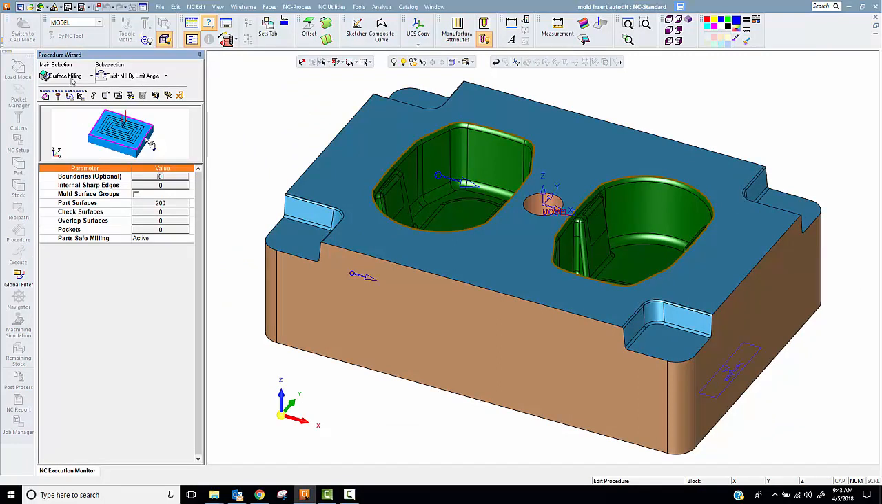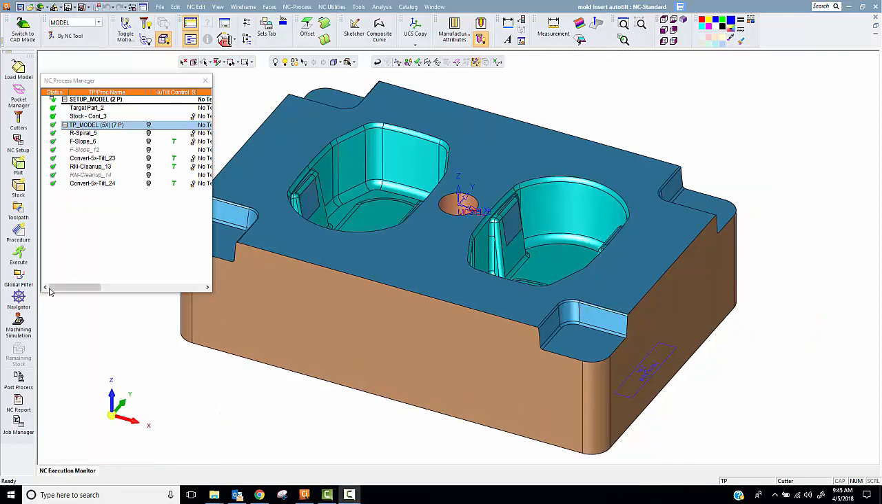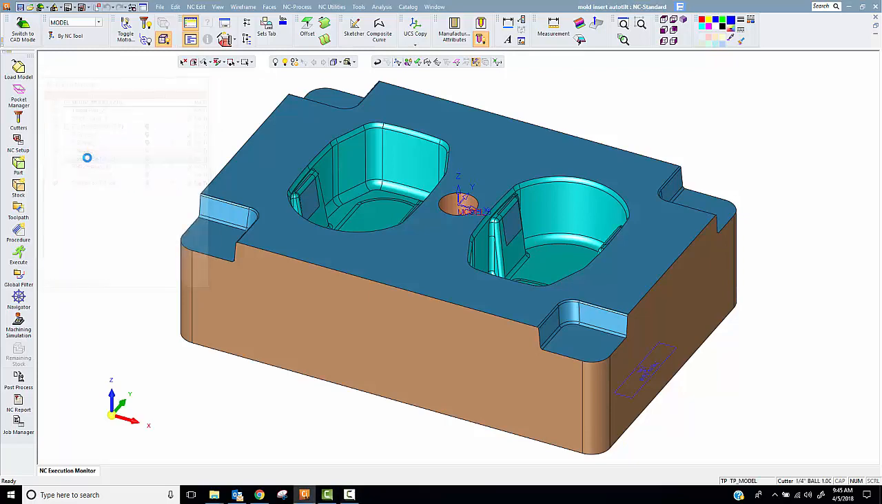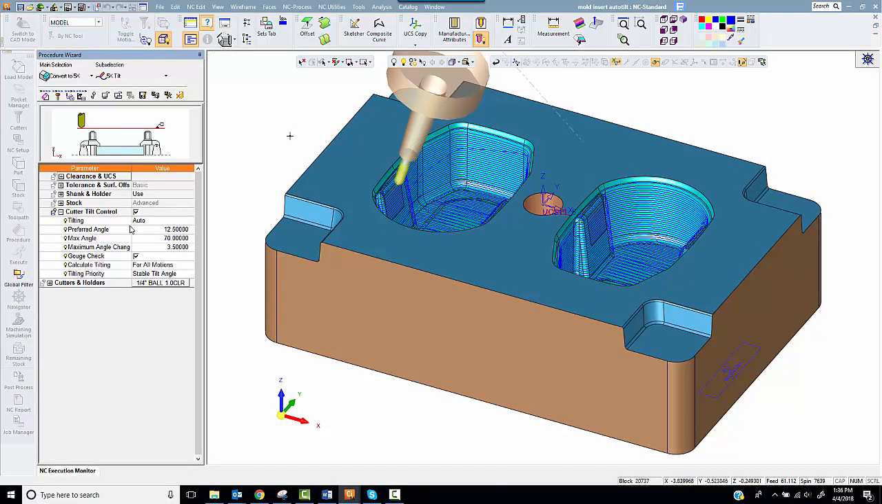The convert to 5-axis simply converts any existing procedure that was created with ignore shank and holder selected. This splits the operation into 2 parts. The basic machining pattern is defined and confirmed. Then the conversion is created with the 5-axis convert procedure.